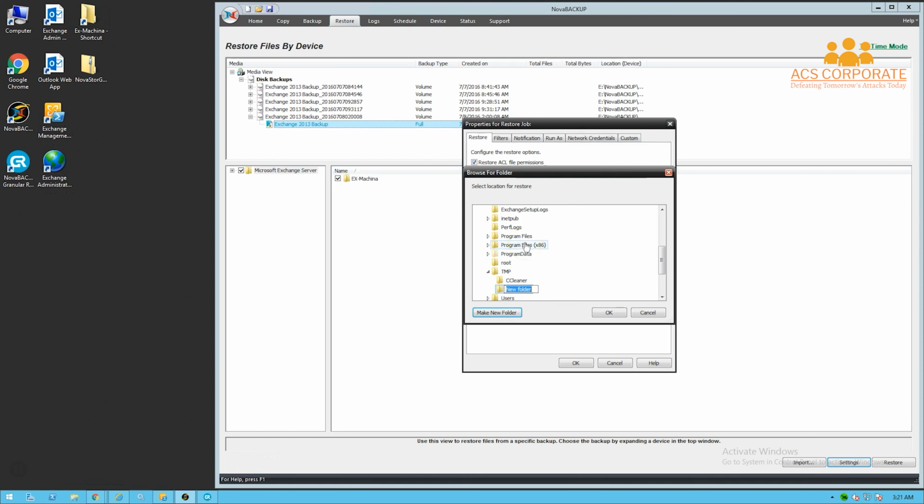Now all that does is set the options, as you can see here, to restore to alternate location. Then you need to hit Restore. Wait for that to restore. In our case, it's going to be pretty quick because this is a small Exchange mailbox database. Once that's done, you're going to switch back over to the NovaBACKUP Granular Restore tool.